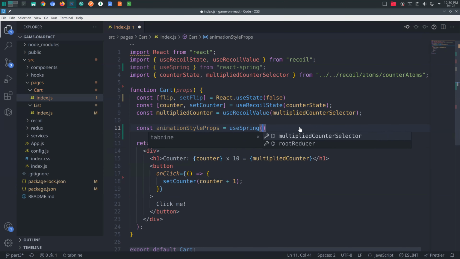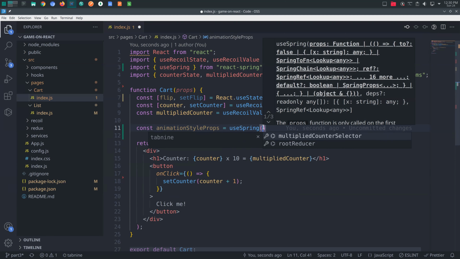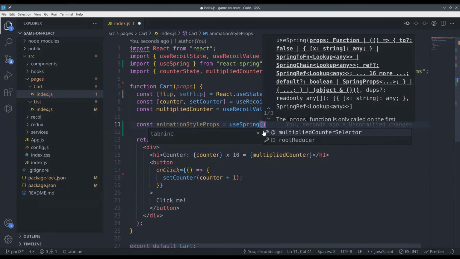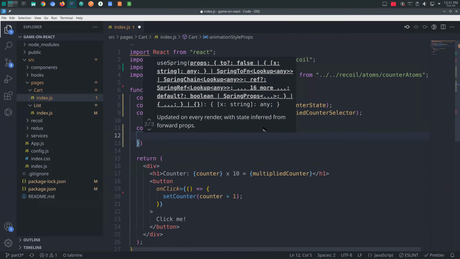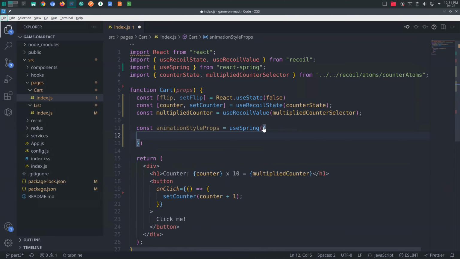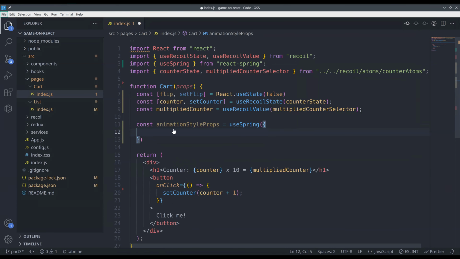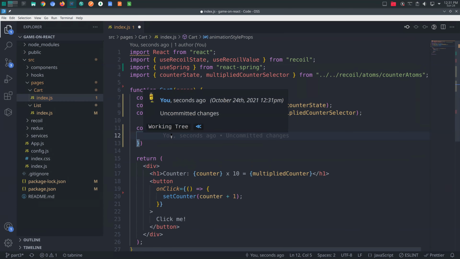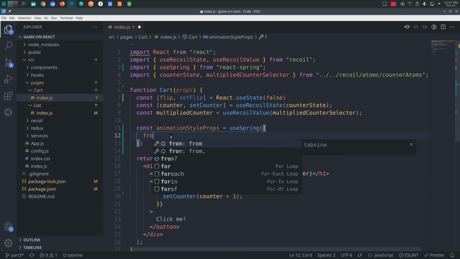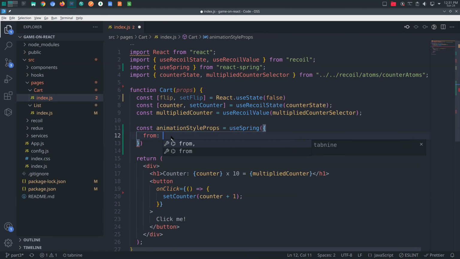So what does useSpring take as a variable? It takes an object, basically, and that object needs to have certain options. So let's start by giving it its options. First of all, we need to say where we want our animation to start.